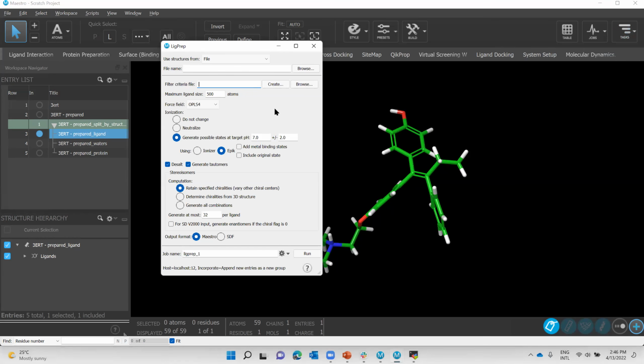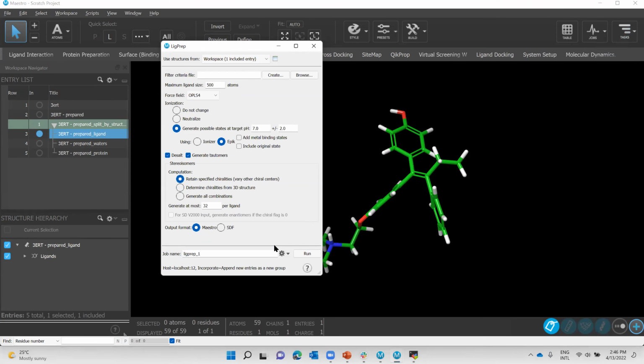And here we can then put in a few options that we want to select. So we can use the structure. We're not using a structure from the file. We're currently using the structure from the workspace because this is what's being displayed. You can have filters for your ligand. If there's certain aspects you want to knock out, you can always just add some filters. The maximum ligand size that you want is 500 atoms. Force field, again, OPLS4. We want it between a pH of 7 ± 2. You want to use Epik for doing some of the conformational sampling. Desalt, generate tautomers, retain this. So all of these default settings are typically, for most systems, adequate.